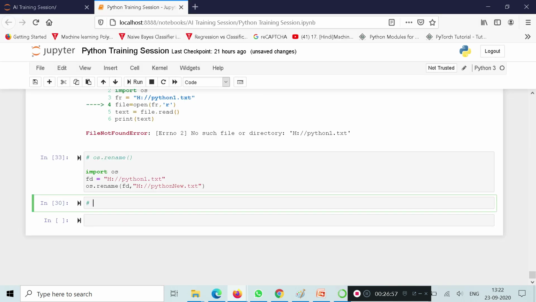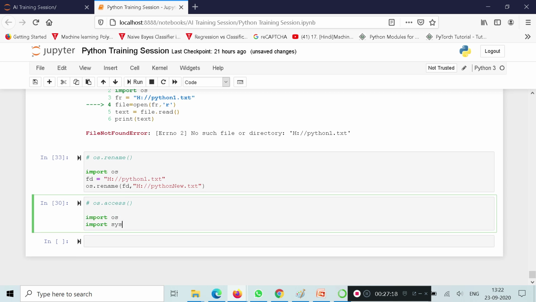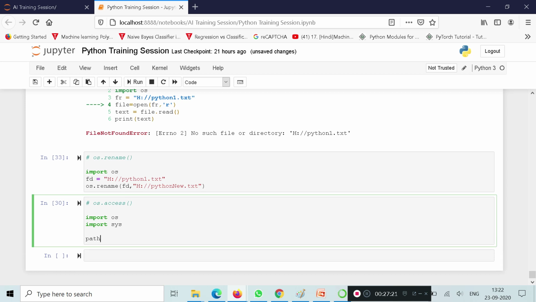Next we'll move to os.access. This function uses the real UID and GID to test if the invoking user has access to the path. Let's see. Import os, import sys. path1 is equal to os.access(python.txt, os.F_OK).